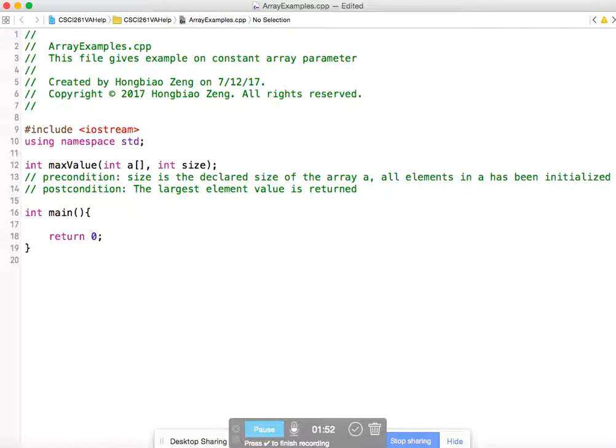this array is. Notice that depending on your postcondition, your function will be written differently. For this one, I want to return the largest element value. So if the largest value is 100, I return 100. If the largest value is 5,000, I return 5,000. But sometimes I don't want you to return the largest value. I just need you to return the index of that largest value.